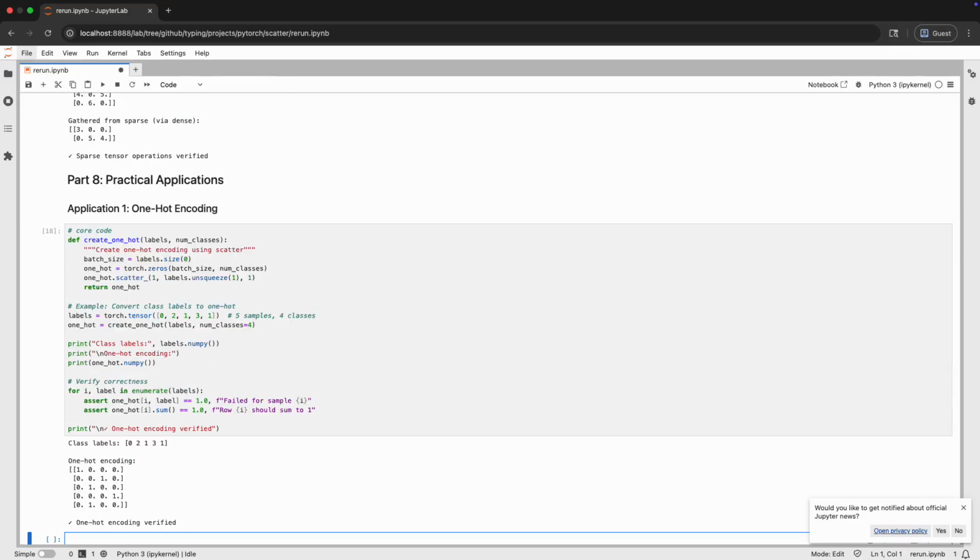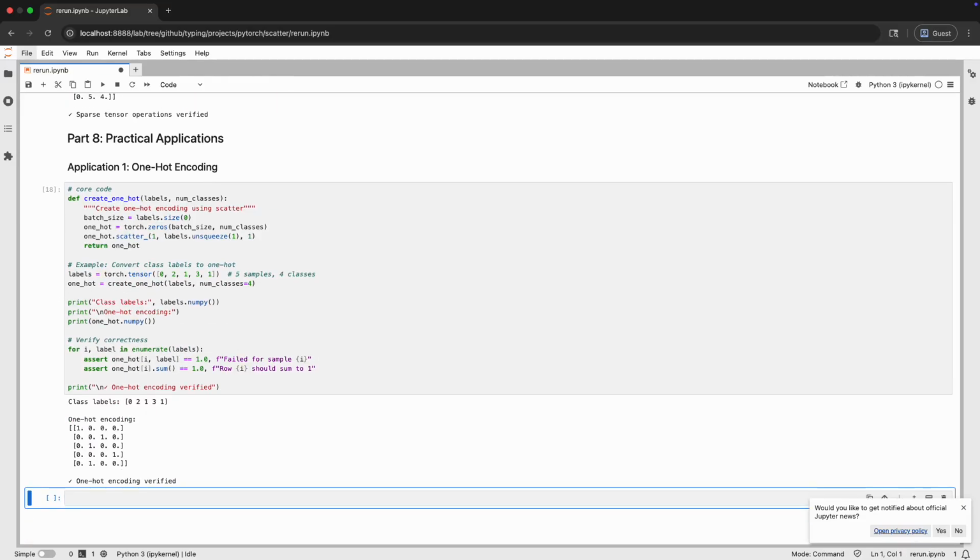Perfect. The one-hot encoding is created successfully. Each row has exactly one value of 1.0 at the position corresponding to its class label. Sample 0 has class 0, so position 0 is 1. Sample 1 has class 2, so position 2 is 1. This is much more efficient than manually creating these encodings and is differentiable for use in neural networks.